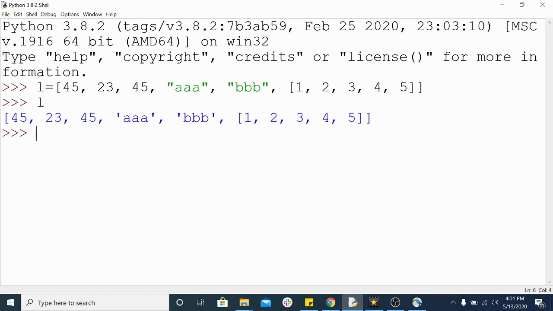So here's my list L, and as you can see, the data types of the values within L do not need to be homogeneous. So I have some ints. I think my family is bringing groceries right now, so I apologize for the background noise. But yeah, so I have some ints, and then I have some strings. And then, in fact, for my last element, I have a whole other list that contains just ints.